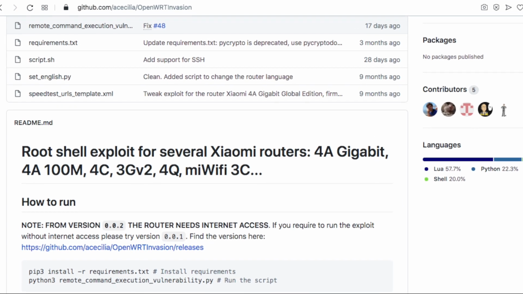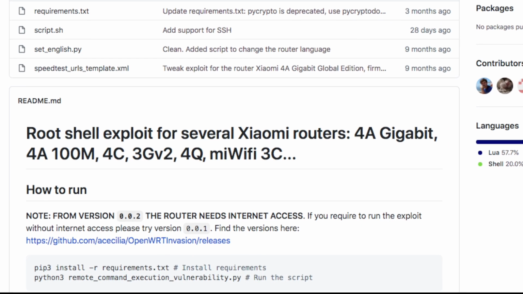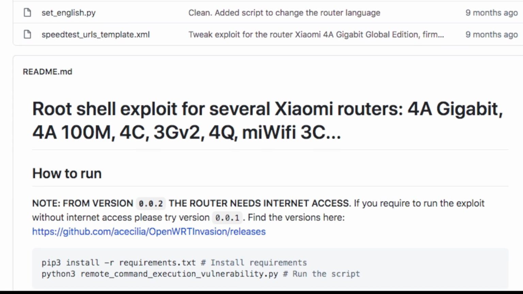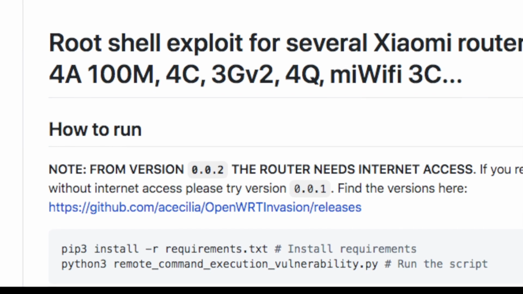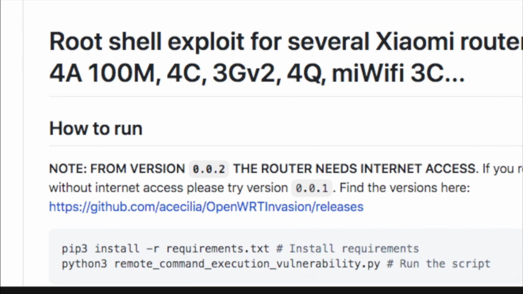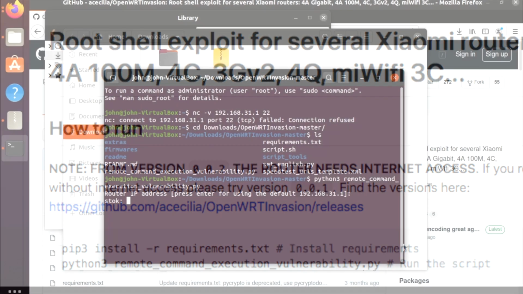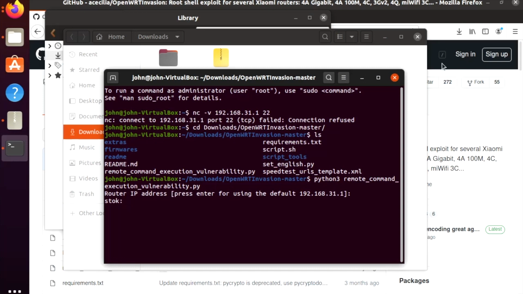Also, the OpenWRTInvasion script requires two modules to run. If your Python runtime doesn't have the two modules yet, you need to first install them. The way to install Python 3 and Python modules is by command line. You need to do a search if you don't know how to install applications in Linux. It should be something like this. Okay, let's get back to the script.